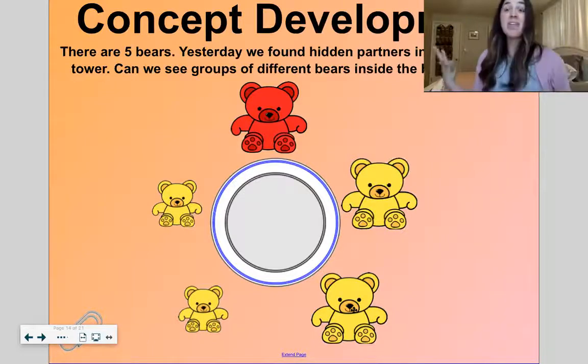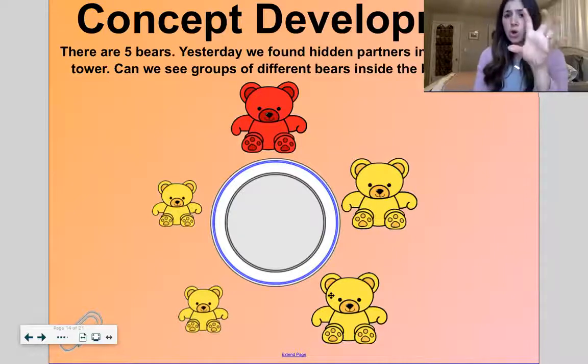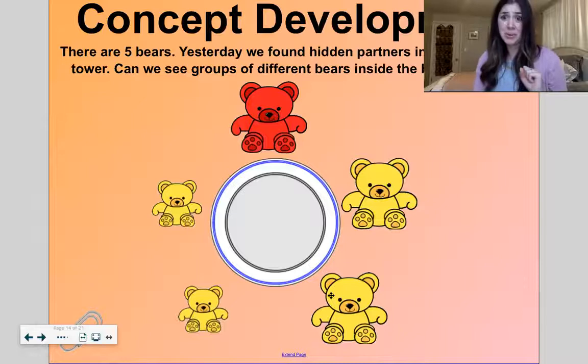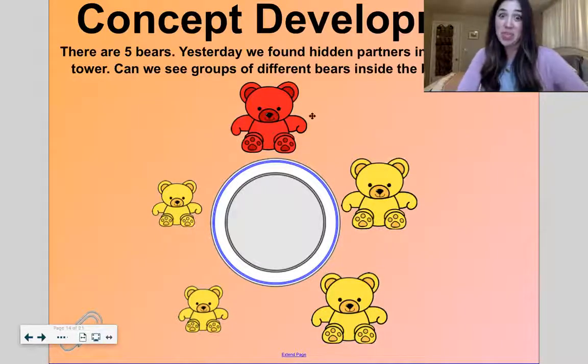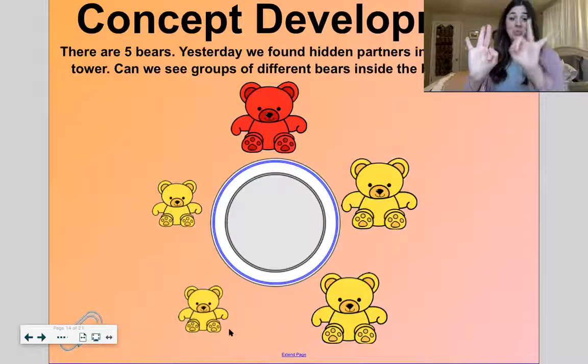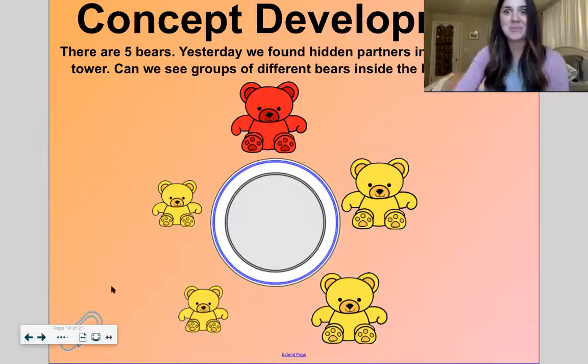This is where all of that sorting and categorizing we did in the beginning of our module really helps us now, because we're able to think about things by their color and by their shape and by their size. So when we think about color, we can find hidden partners of 1 and 4. What about if we think about size? Can you find any hidden partners if you categorize these by their size? I can. I see 3 big bears, and I see 2 tiny bears. 3 and 2 are hidden partners of 5 as well.